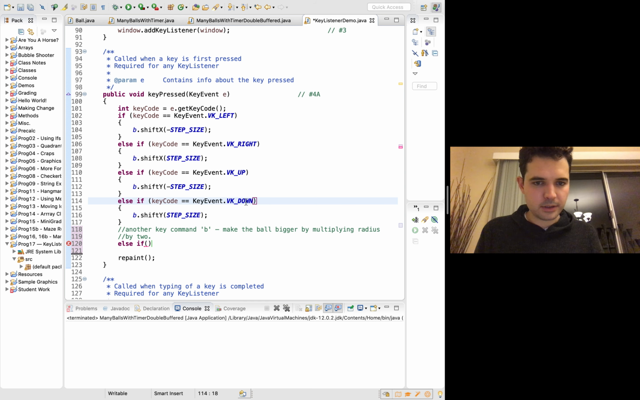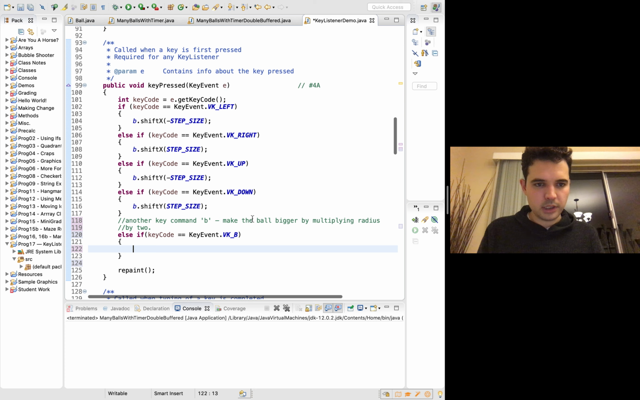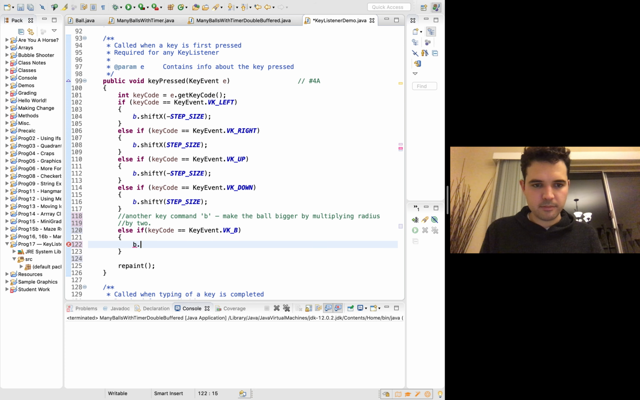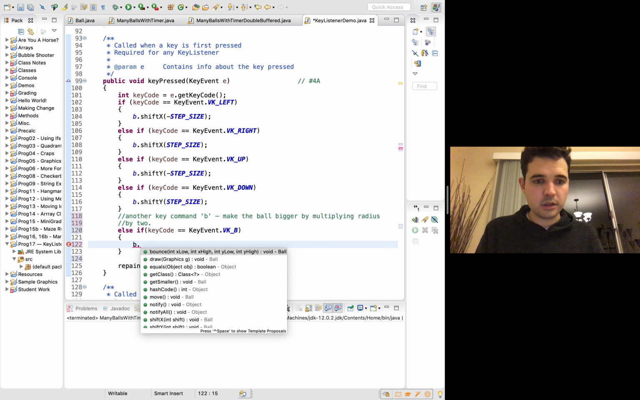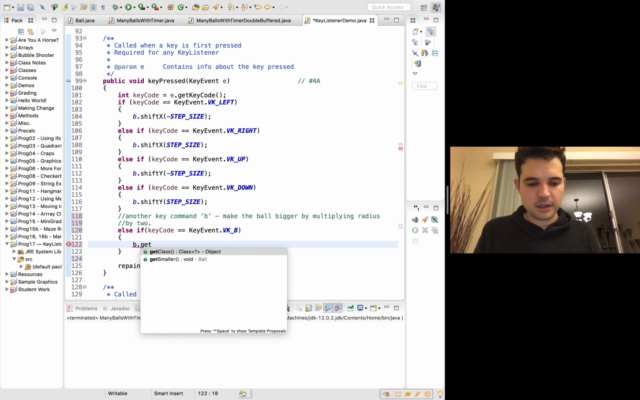And so I'm going to grab this guy right here. So we'll put in else if key code, which has been filled with whatever came out of our key event E. We got the code from it. Key event was triggered when we pushed a button. And so else if key code is equal to key event, so here it's going to be VK something, VK_B for B. So in that case, we are going to want to change our ball, and we will want to trigger the method get smaller.